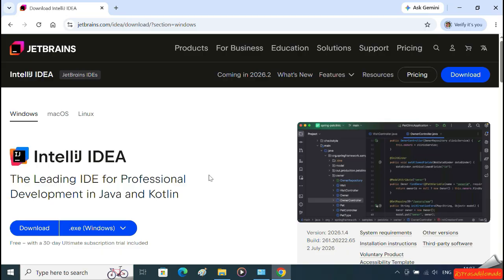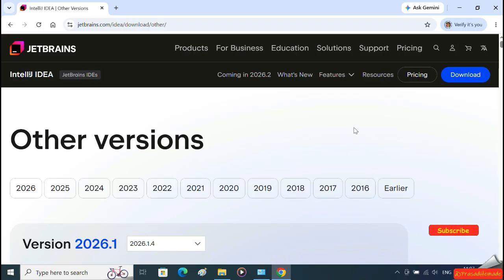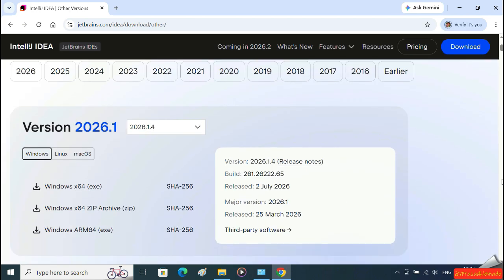On the left, we have the option to download the IDE, but there are a few important things to note. Suppose we want to install only the Community Edition. Do we have the option anymore? Let me show you that you need to click on this Other Versions page here. Different distributions are available from different years. By default it is showing 2026.1 as this is the latest version at the moment.